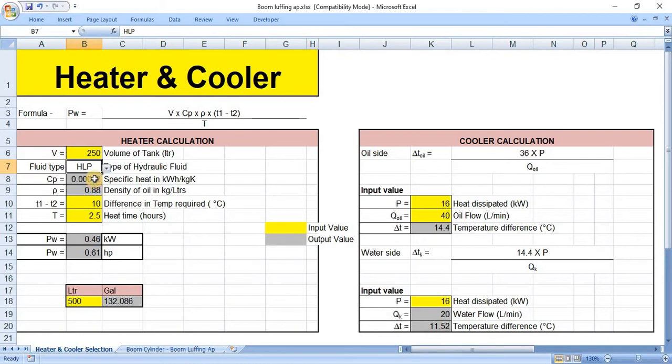These are calculated or constant values coming up based on your selection. The CP value and rho, the density for this fluid, come based on the type of fluid you're selecting. For HLP fluid, the CP value is this and the density is 0.88 kg per liter. The temperature difference I need to create in the HPU, I figure, is about 10 degrees Celsius, so enter 10. I can change it to 11, and based on that the size of the heater will change.